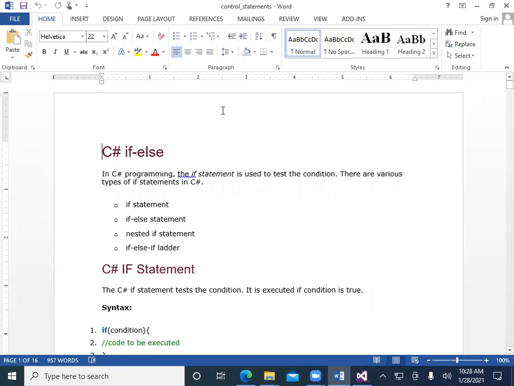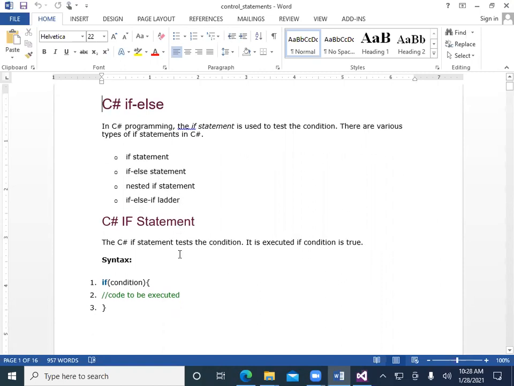Statements are divided into two types. The first one is the conditional statement, and the second one is the iterative statement. In a conditional statement, we check the condition. If that particular condition is true, then we execute the particular block. If else is a part of conditional statements. Different patterns are available, like if statement, if else statement, nested if statement, and if else if ladder. So let's see one by one.